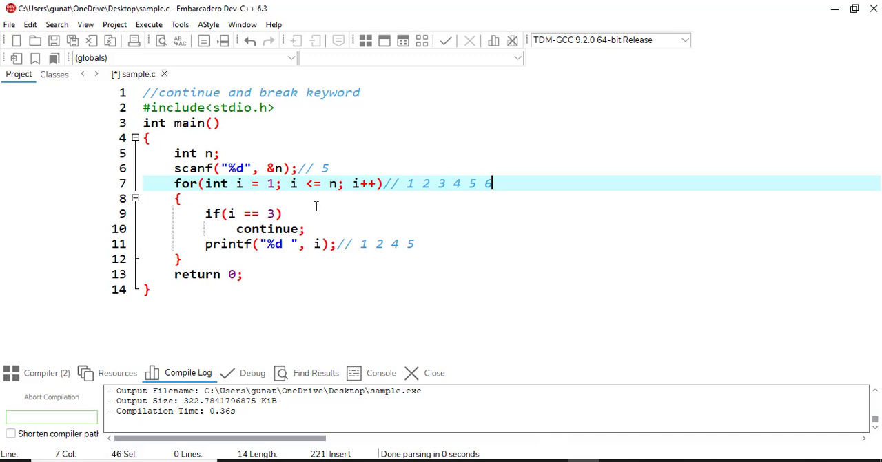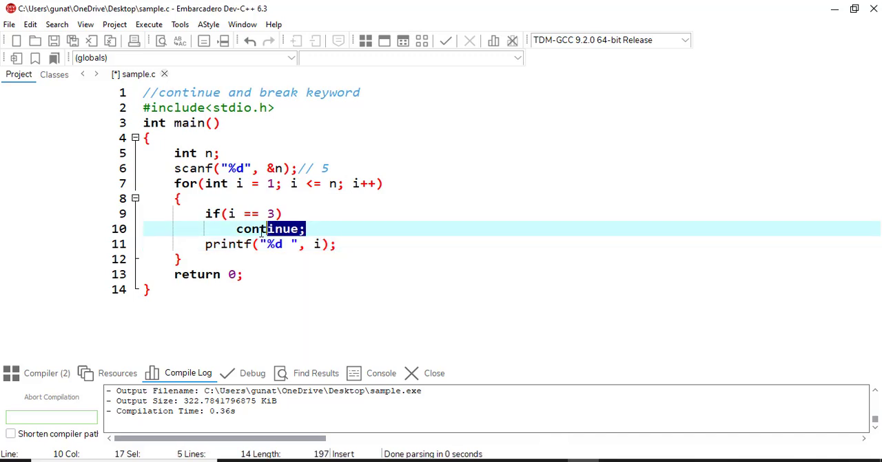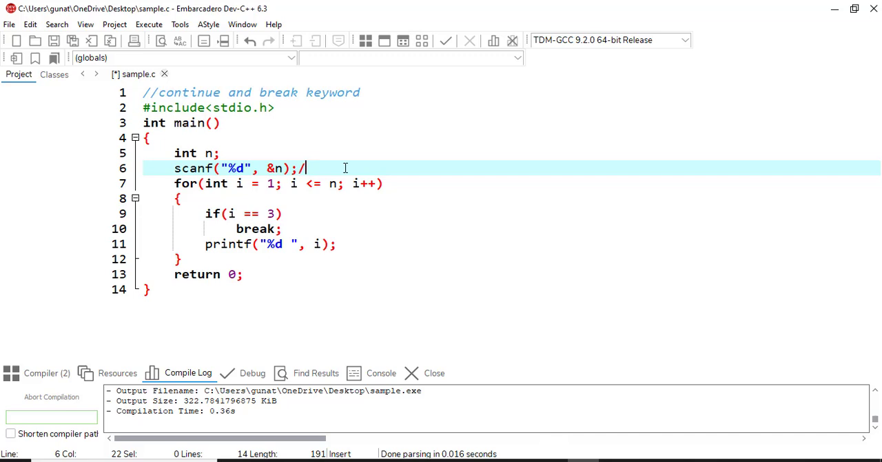Now let's go for the break keyword. I'll take the same program. Instead of the continue keyword, I'll give break. Whenever we use the break keyword, it will stop the iteration and come out of the looping body. Whereas in continue, it goes to the next iteration. The break keyword terminates the body of the loop where we are.